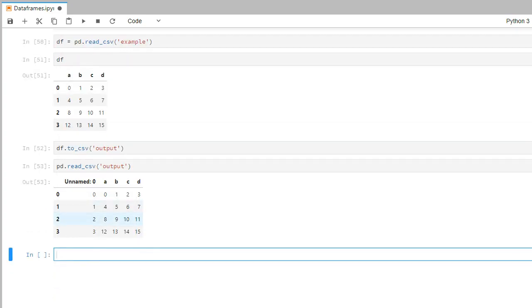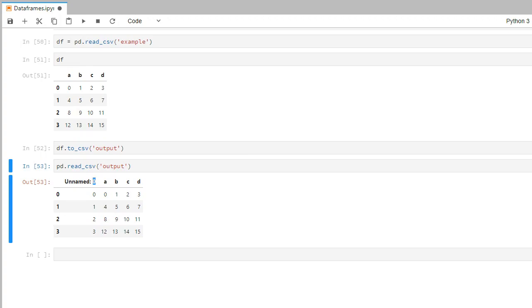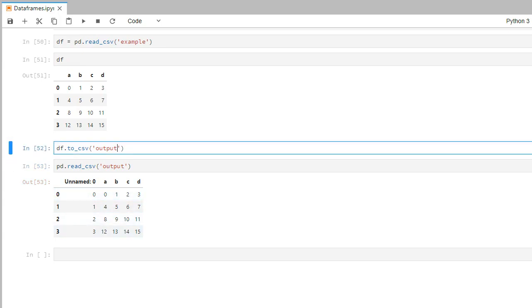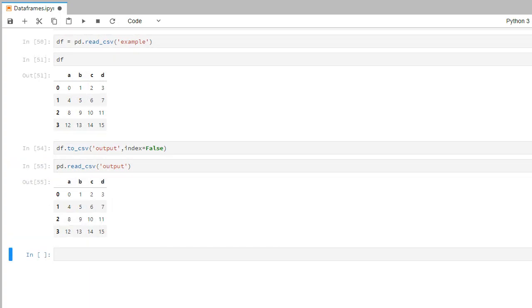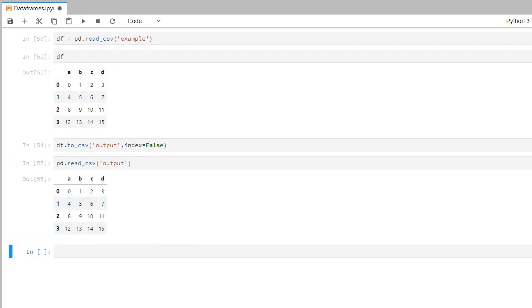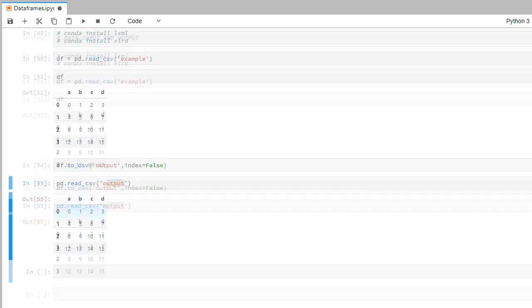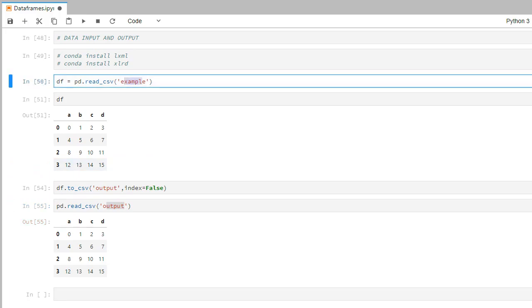What you can see over here is that in our new CSV, the index has actually been given a new column. If you want to prevent this from happening, you want to supply the index=False parameter. If you run this and then this, you can see that our output CSV now looks similar to our example CSV from where we read the data frame.